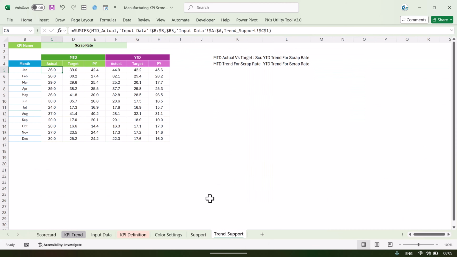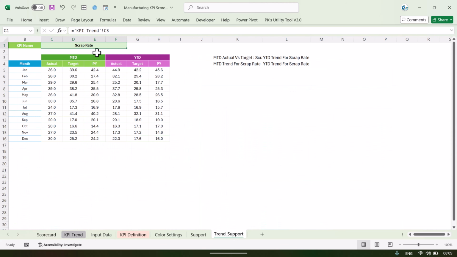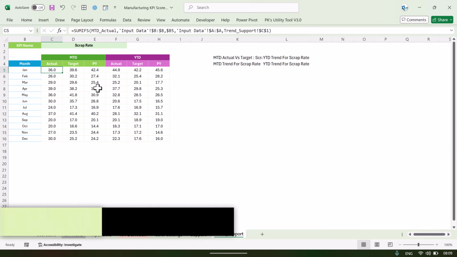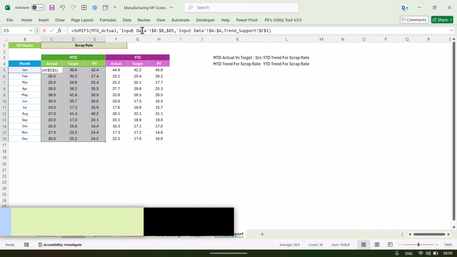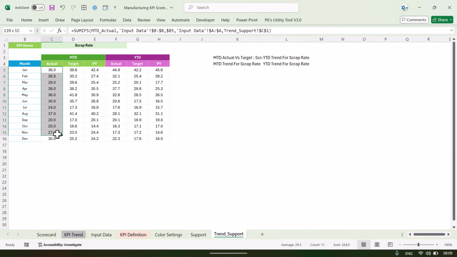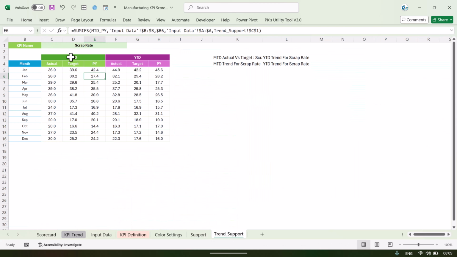Now coming to the support trend sheet, and here whatever KPI you select on the KPI trend sheet will automatically appear here. Accordingly, we have used the SUMIF function so that it will appear here. Whatever KPI we have selected from the input sheet, it will take what you have entered, because this is the same thing. Like in the input, we have used the same method. So we are just fetching that information; whatever KPI you select there will appear here.